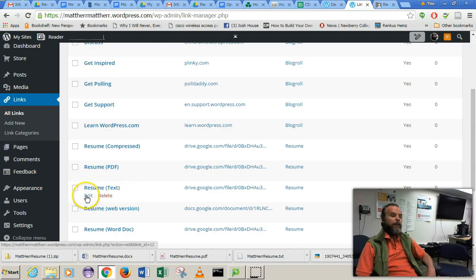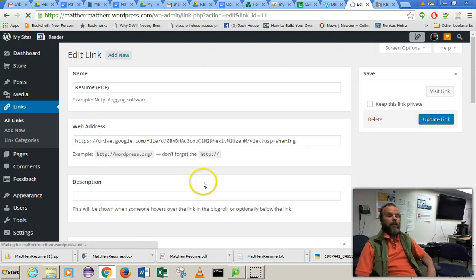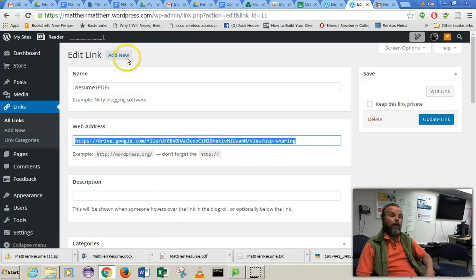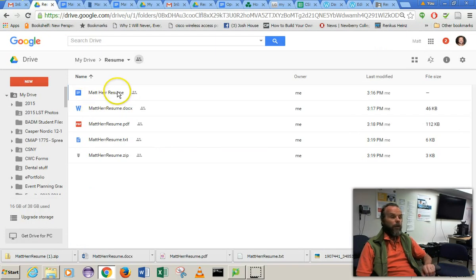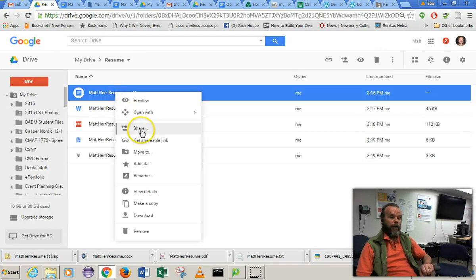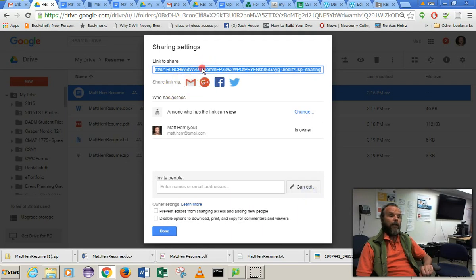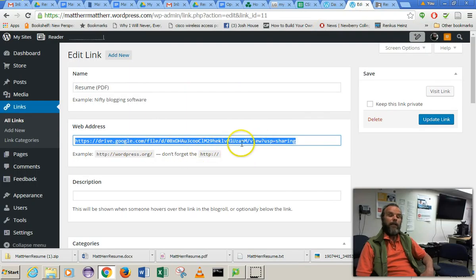resume text, and if I edit any one of these, there's only a name and a link. I didn't even put a description in there. Okay, so I just gave it a name. I gave it the URL for the shared version of that specific file. So not the folder, but the specific file. And I went in, I got that, I copied it, and then I pasted it in here.